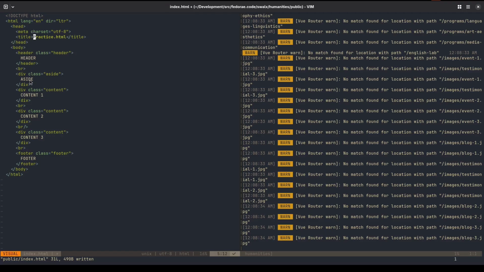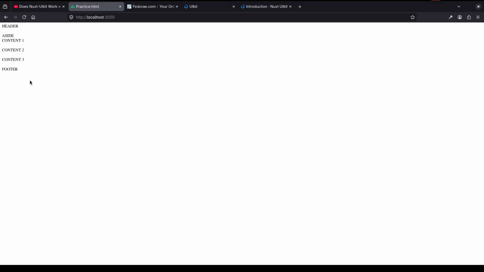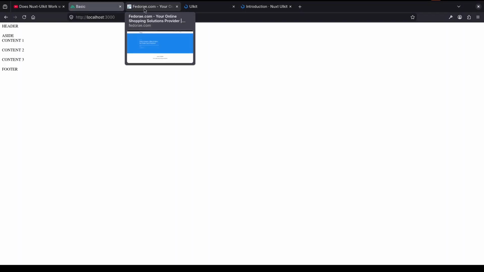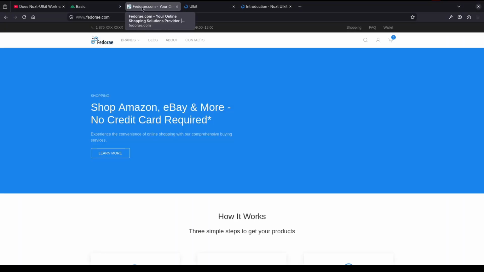I'm going to change this up at the top and put basic, and then I'm going to show you how this whole roof analogy comes into play. If I save this and head back over here and refresh again, at the top you will notice that it says basic, because this is now the title of the web page itself. And if we go over to Fedora, you will notice that up here it has that specific title, and we can change that and have it be dynamic, and this is where frameworks come into play.